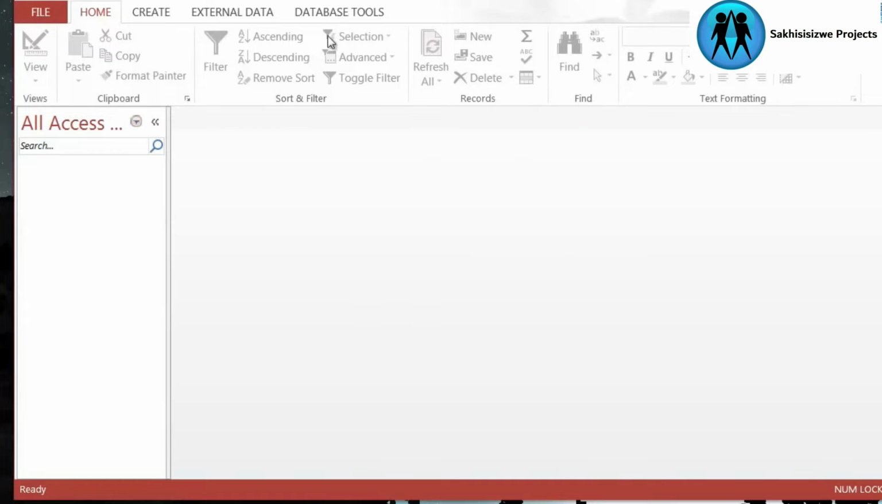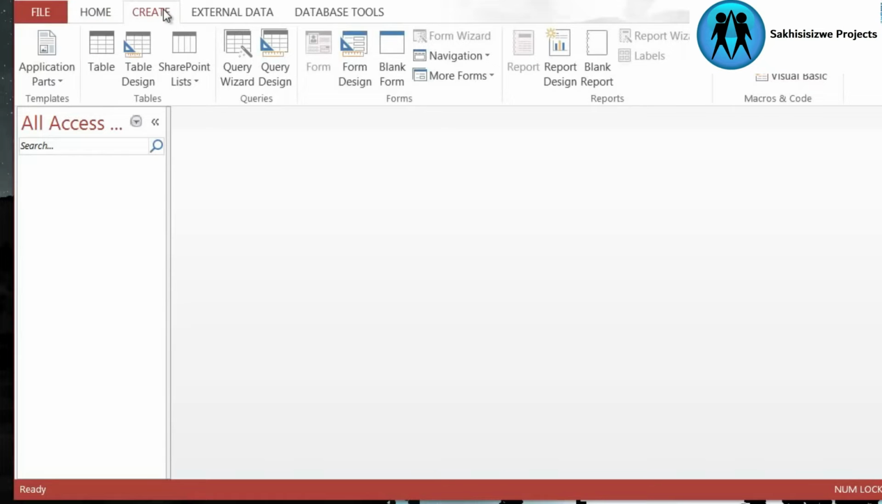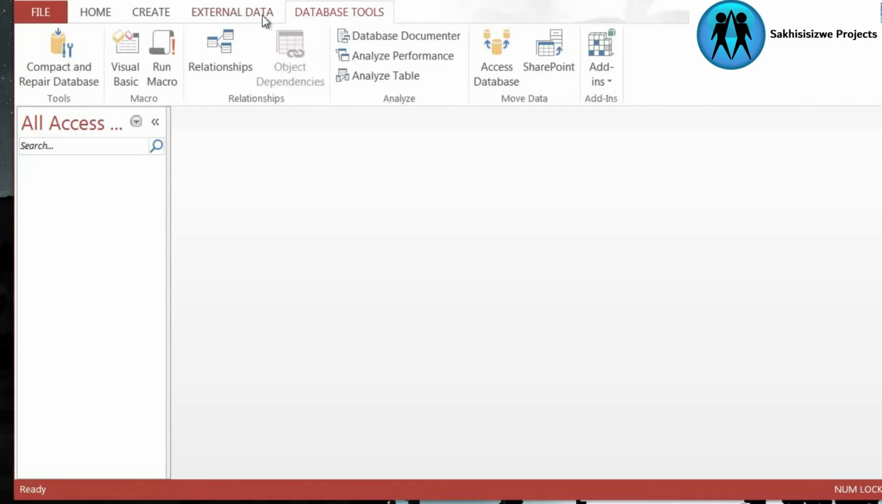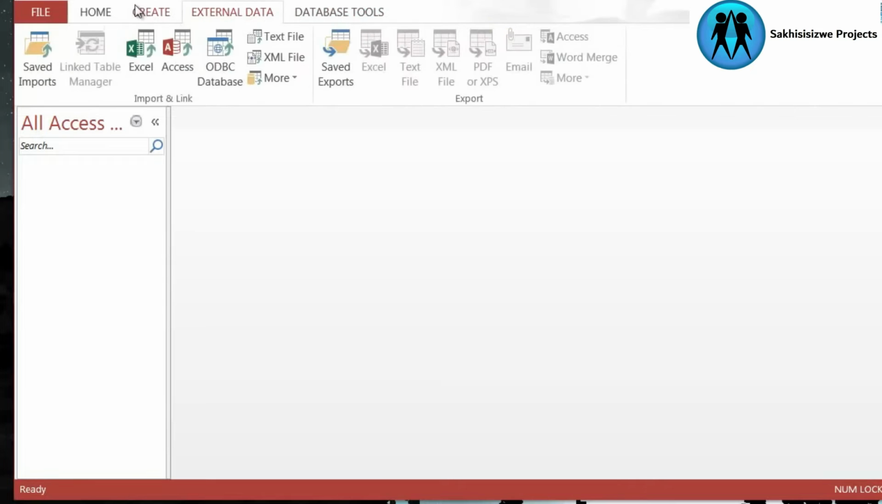And this is your first page that you come onto. You've got your home page, which at the moment is all grayed out because I've closed that down and we haven't got anything to actually work with. We've got a create tab up here, an external data tab, and a database tools tab. These ones we'll come on to later.